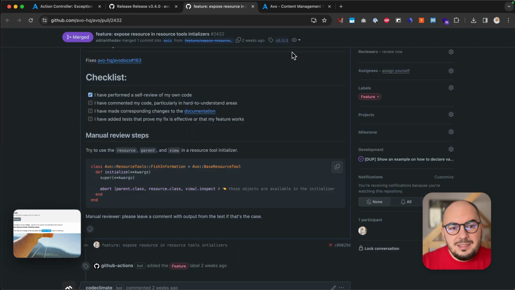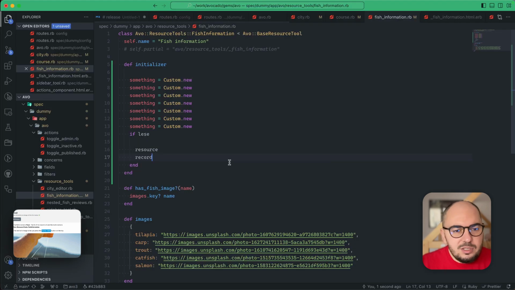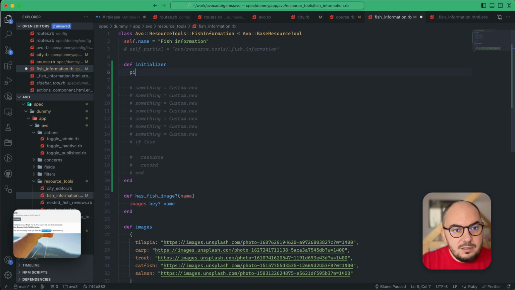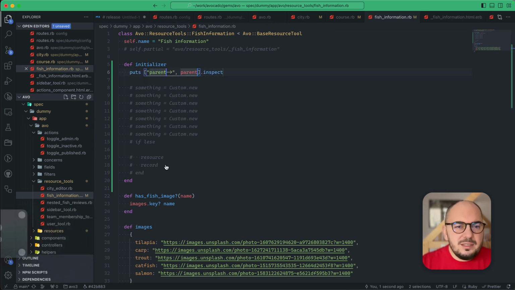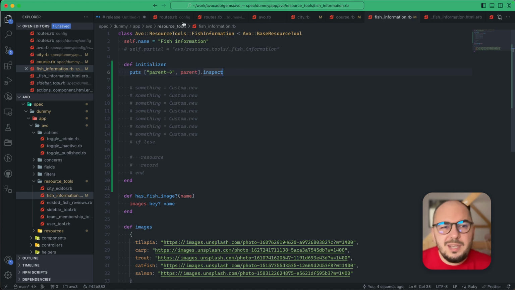And what this PR does, it will give you quite a few things. It will give you access to the view, to the resource, to the parent. The parent is actually, what is it? I think, let's just see. The parent is PY parent. It's actually, I think, the resource. Oh yeah, it's an alias, I think. Yes, because we might want to attach resource tools to something else at some point.